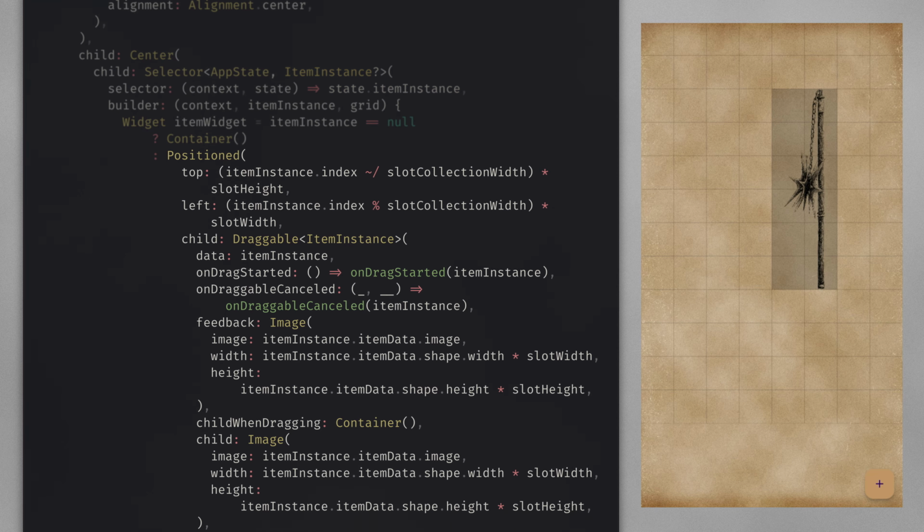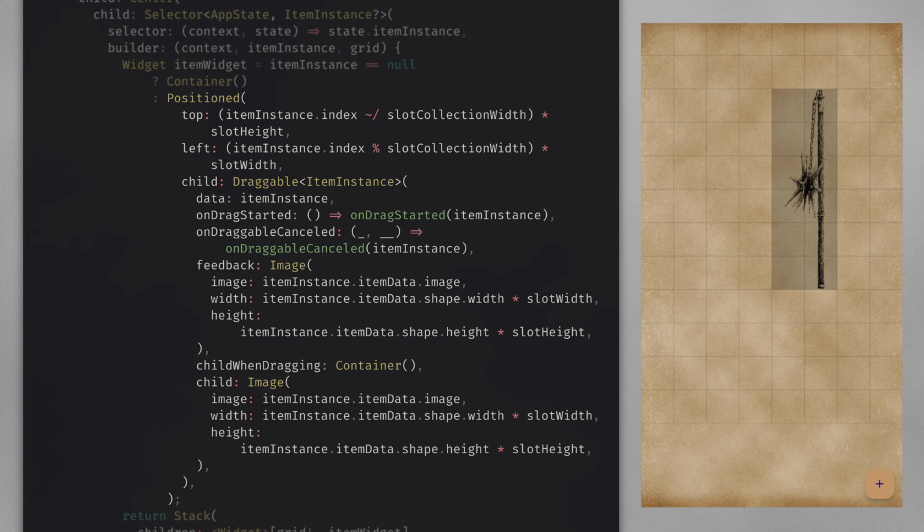Speaking of, the draggable does require a few changes. Firstly, to wrap it inside a positioned widget, giving it an offset from the top and left of the screen equal to its X and Y positions, multiplied by the slot width and height. Also known as, put it where it wants to be. Please. This means wherever it ends up on the grid, its top left point will coincide with the correct slot.